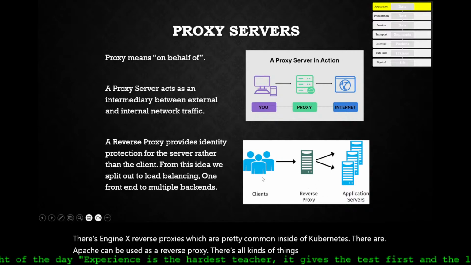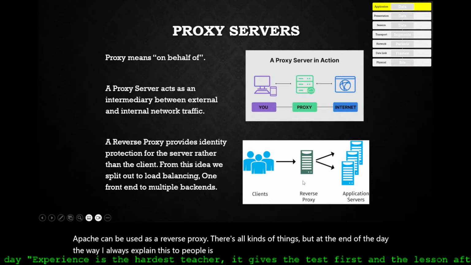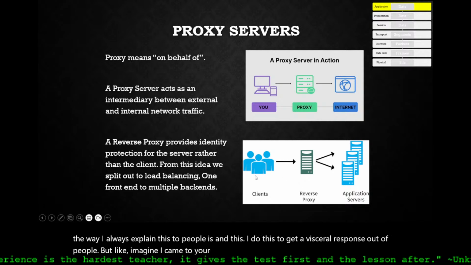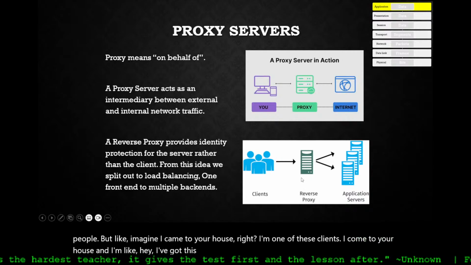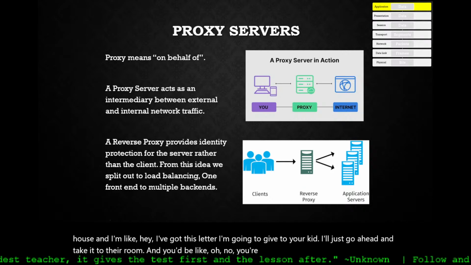But at the end of the day, the way I always explain this to people, and I do this to get a visceral response out of people, is: imagine I came to your house, right? I'm one of these clients. I come to your house and I'm like, hey, I've got this letter I'm going to give to your kid. I'll just go ahead and take it to their room. And you'd be like, oh no, you're not. You're going to stop right there.